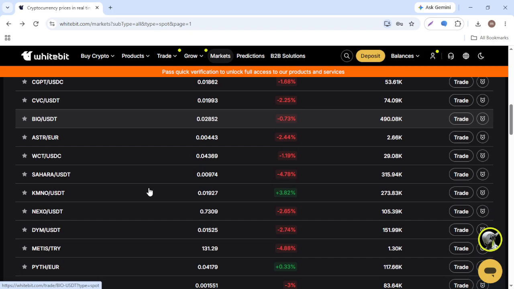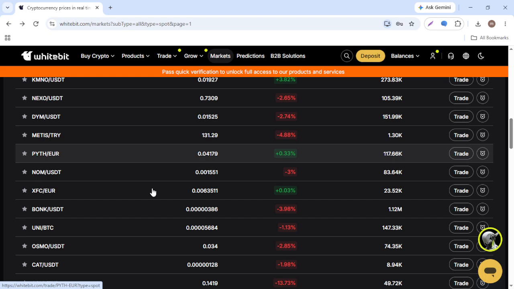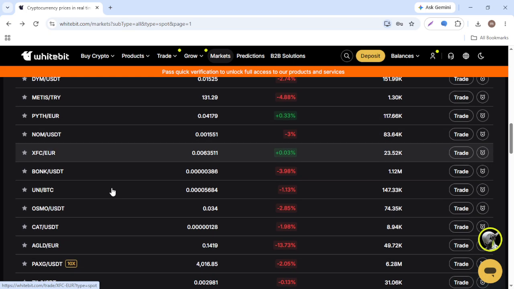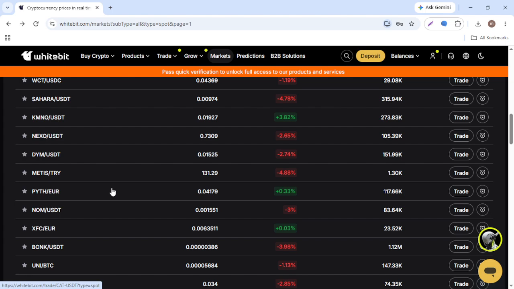If your search doesn't return any results, double-check the spelling of the coin's name or ticker symbol. And that's all there is to it. Searching for coins on WhiteBIT.